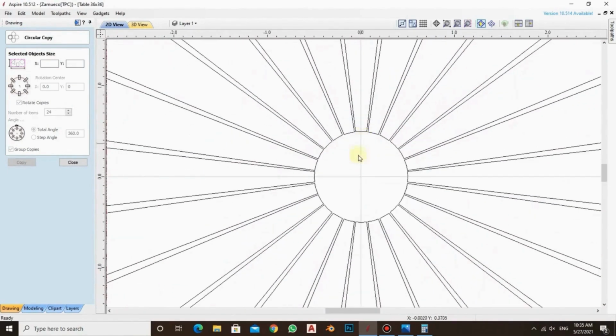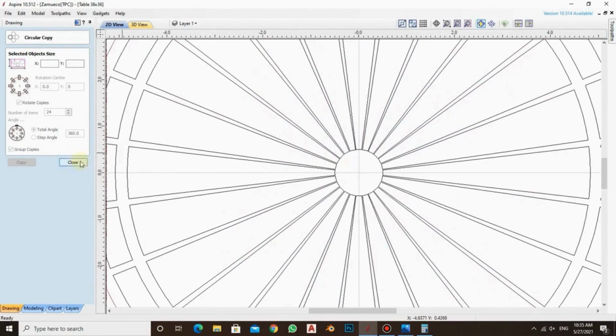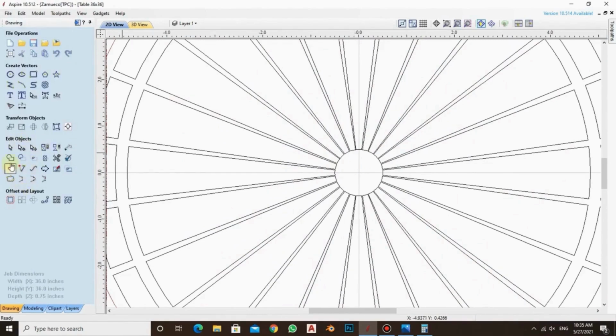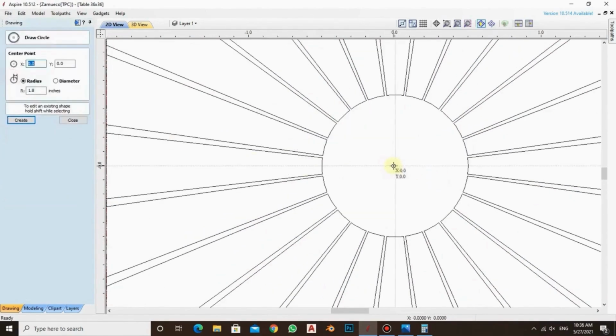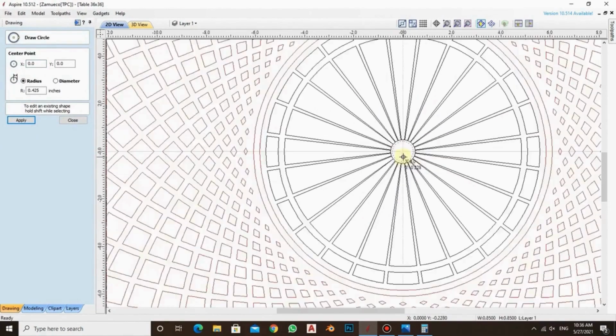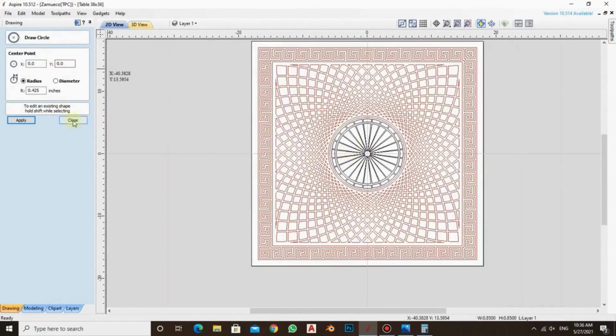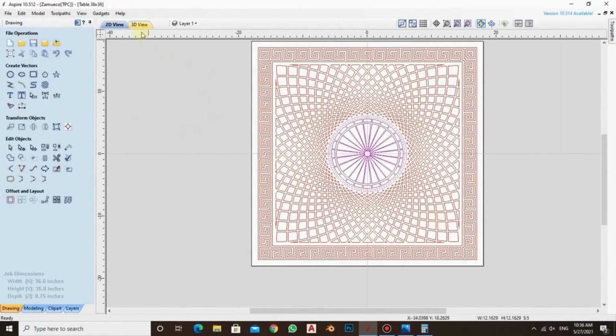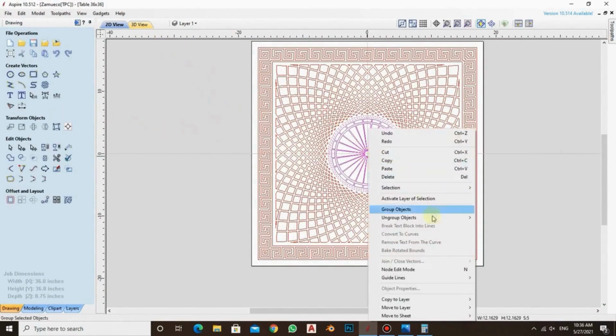Now this object will be part of the design, and here I'll open up the inner circle a bit because it's too close here. Here for the inside, I took a last circle of 0.42. So now our design is almost complete.